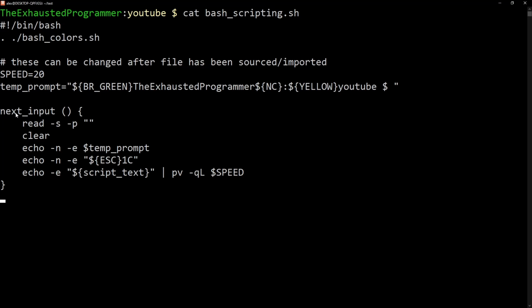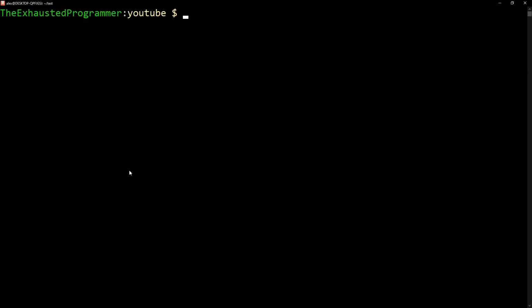Now that we do have defined next input as a function, how do we use it? Well, we need to give it a script text variable, which we can just set anywhere. We also need to source the file. Forgot about that step. But now that it is sourced, it is in our system, in our bash session. We define the script text, and then when we run next input, it will do what we expect, which is to put the echo hello on the screen and then actually run the command.